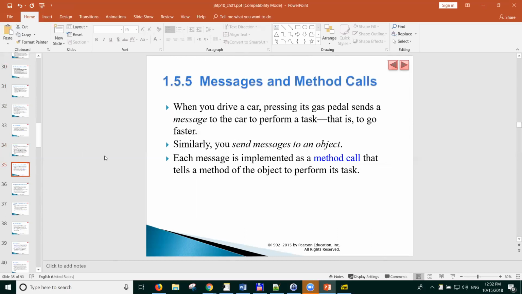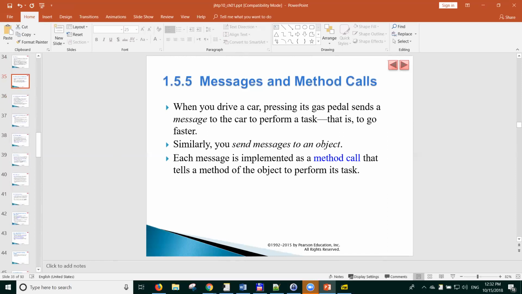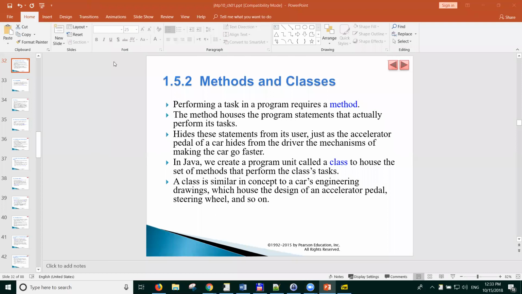When you drive a car, pressing its pedal sends a message to the car. So those are messages and method calls. We're able to send messages to the classes that we create. Performing a task in a program requires what's called a method. This is the method. It houses the program statements that actually perform the task.